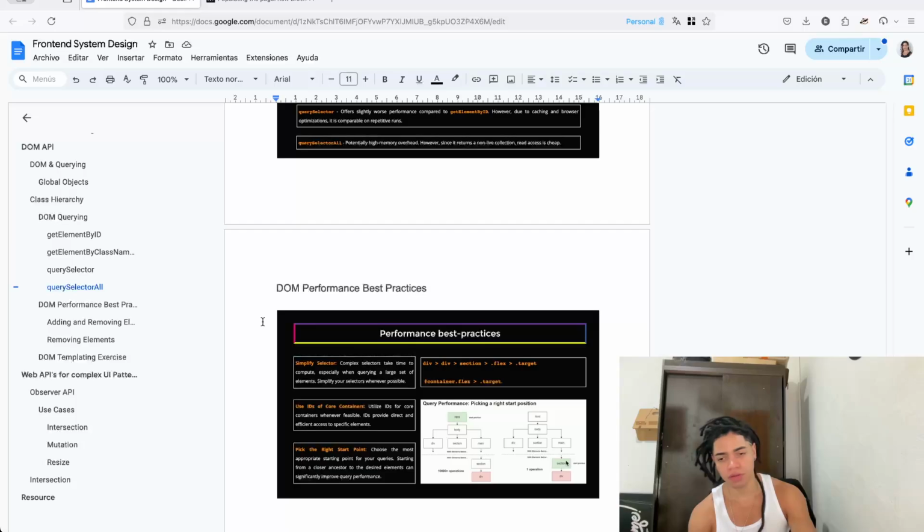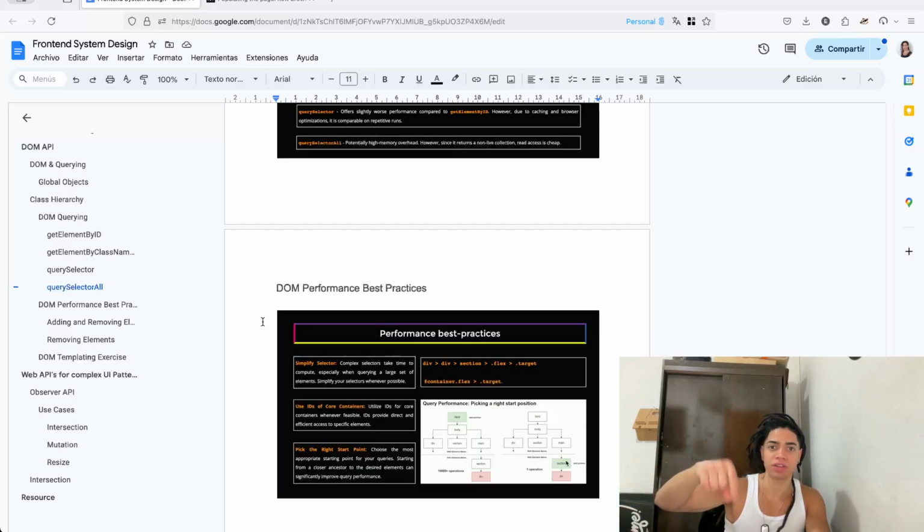So all of this is about using few selectors, short selectors, being precise, being consistent in your selectors. Use IDs for core containers, and then you need to select wisely the starting point from which you want to interact with that element.